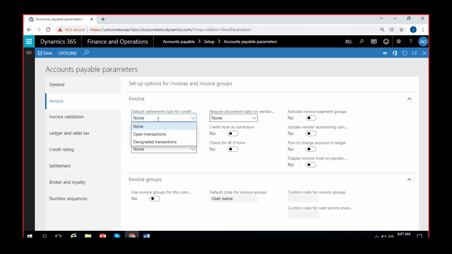So here you have the option none, open transactions or designated transactions. If you say none, it means the credit note will not be settled with anything initially when you post it, but later you can go and manually settle it with any other transaction if you want to. Otherwise, if you select open transactions, it means the credit note will get settled to any of the open invoices. If there are any open invoices, automatically the credit note will get settled to those open invoices or one of those open invoices.